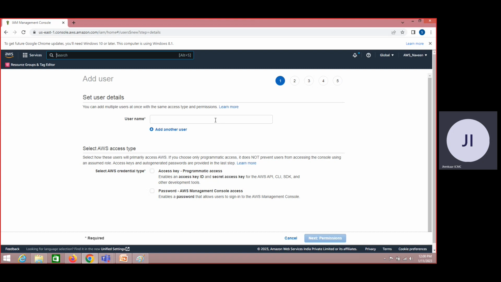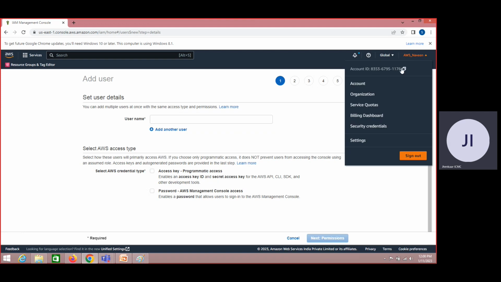Okay. So here, by default, Amazon is allowing us to create 10 users at a time, right? But we can create n number. There is no limit at all. We can create thousands of users for this particular account. So this is the account ID. As and when we create our AWS account, a 12-digit account ID will be assigned to a particular account. So this will be your reference.